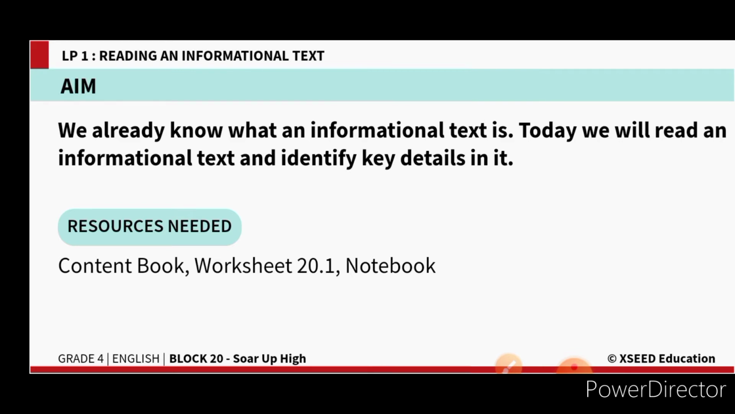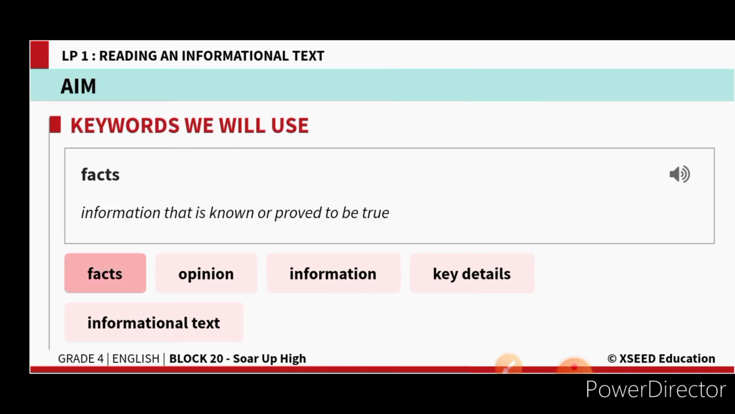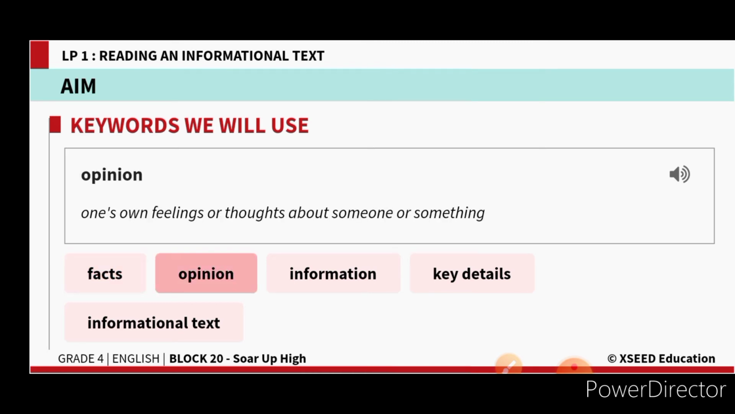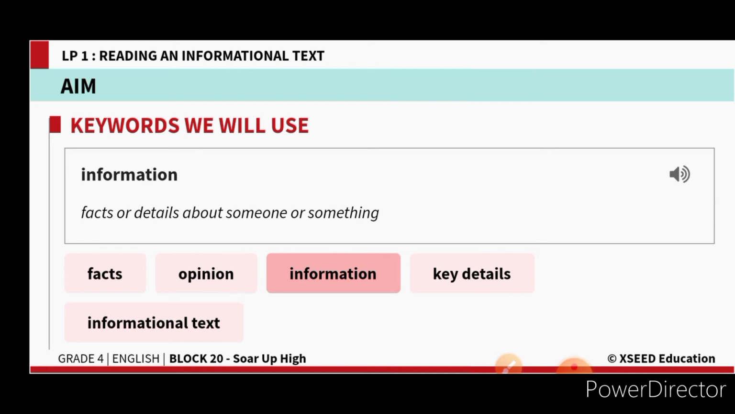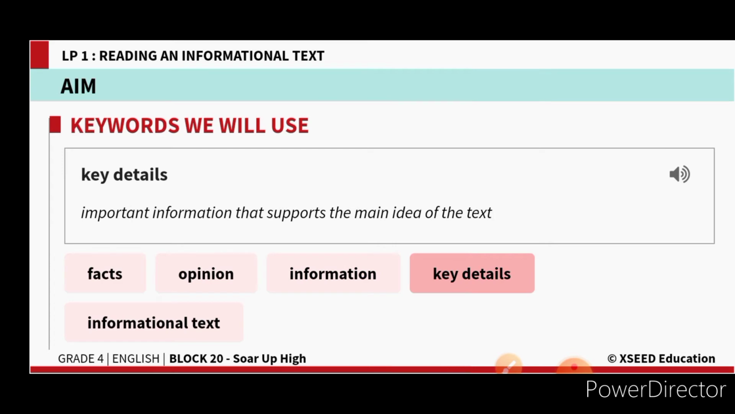So what are these key details? Let us see the meaning. Facts means the information that is known or proved to be true. Opinion means one's own feelings or thoughts about someone or something. Information means facts or details about someone or something. Key details means important information that supports the main idea of the text.